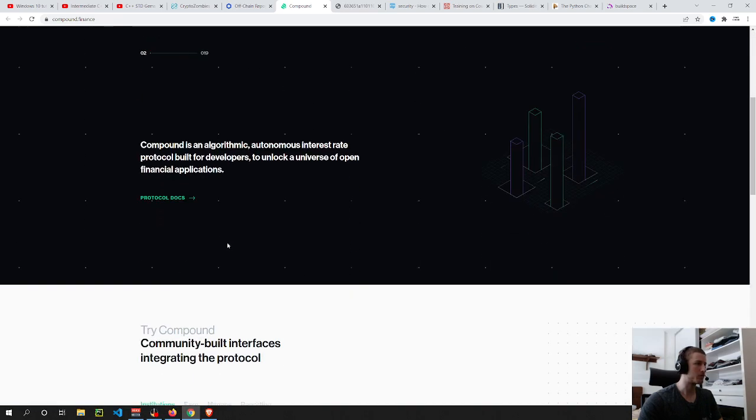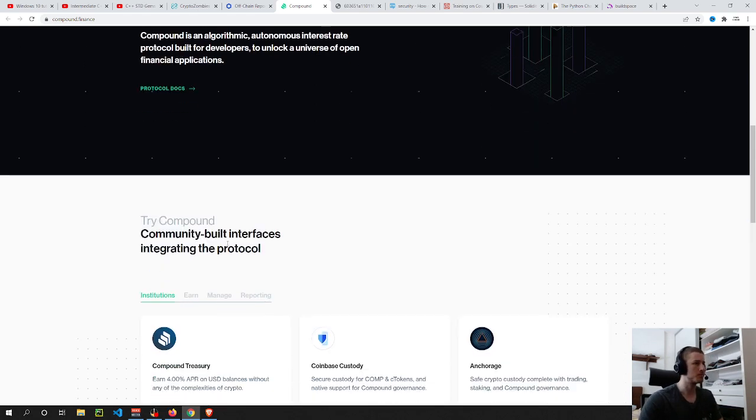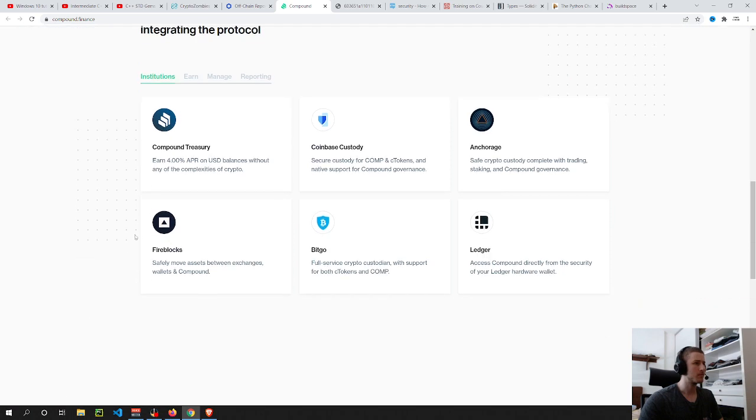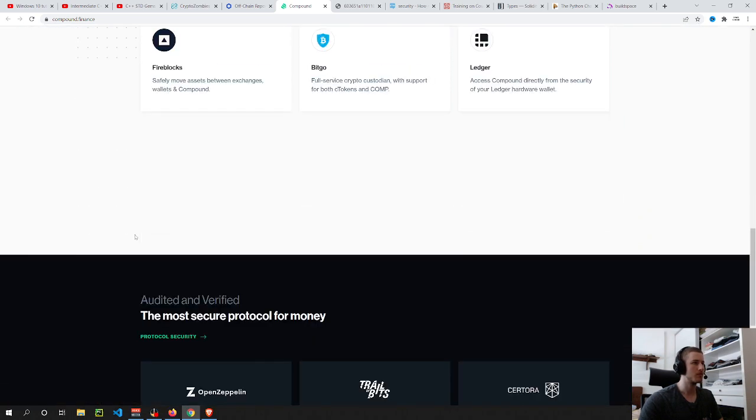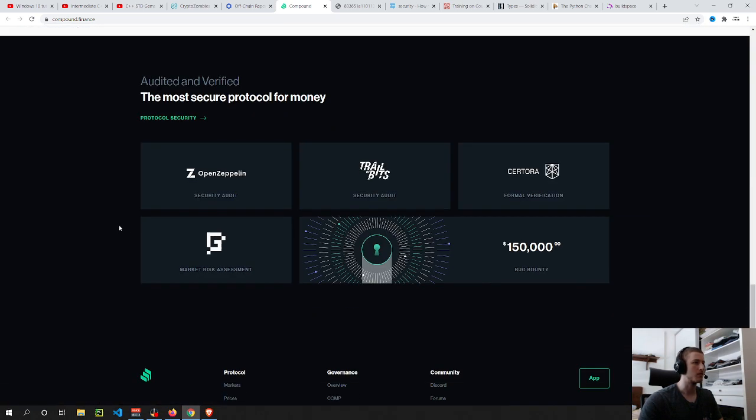Bond is an algorithmic autonomous interest rate protocol built for developers to unlock a universe of open financial applications. Secure protocol for money.